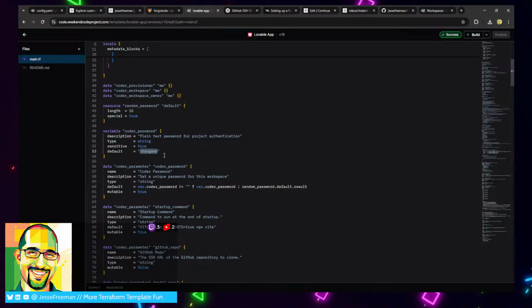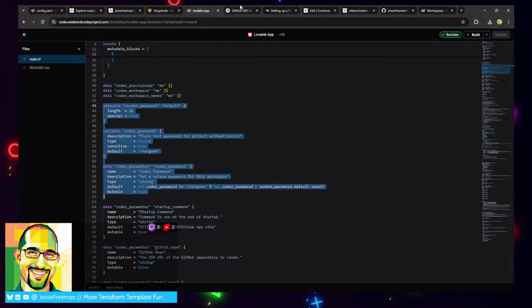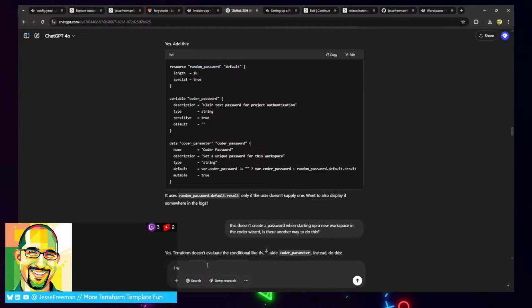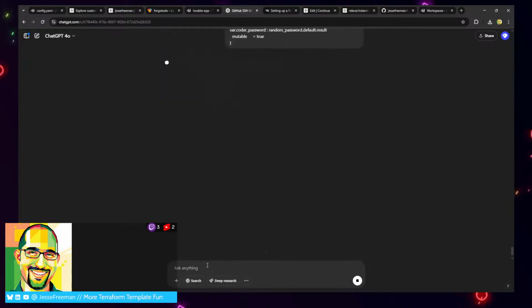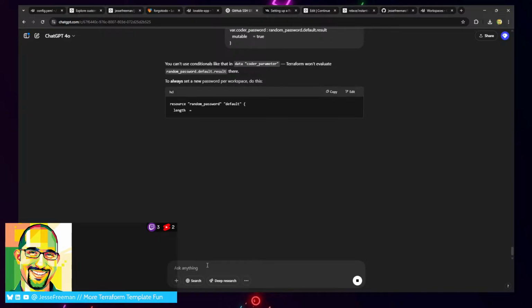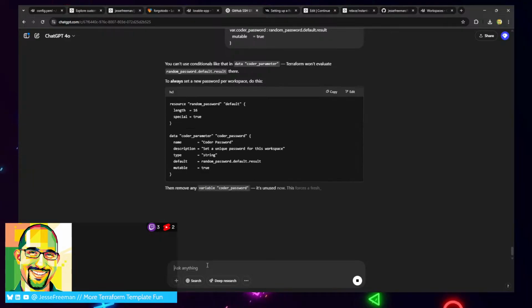I wonder how I can force... I went back to this and modified it. How can I force it to always create a new password? You can't use conditionals like that in the data parameter. Terraform won't evaluate random password. Well, you gave the code to me, idiot. To always set a new password in the workspace to it.